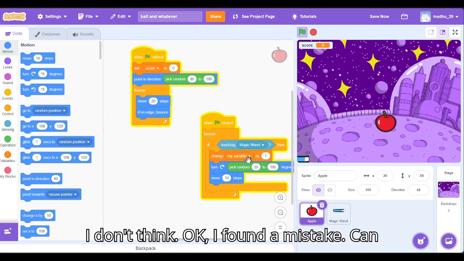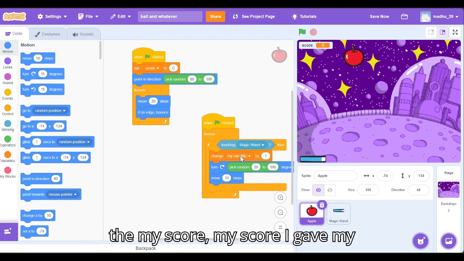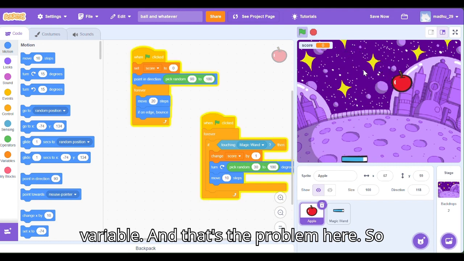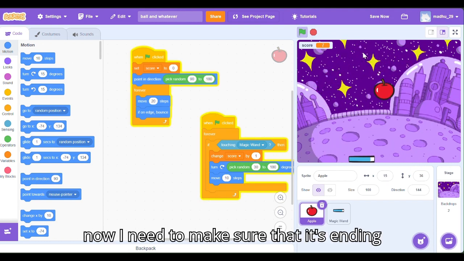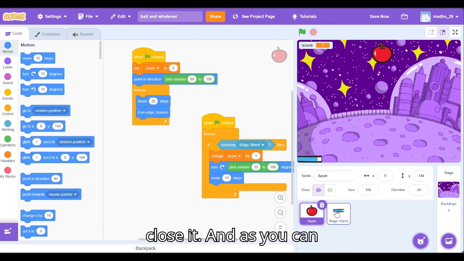I don't think so. Okay, I found a mistake. Can you find what the mistake is? Instead of my variable score, I gave my variable, and that's the problem here. So let's check now. Oh, that's great. So now I need to make sure that it's ending the game, right? So close it and go.